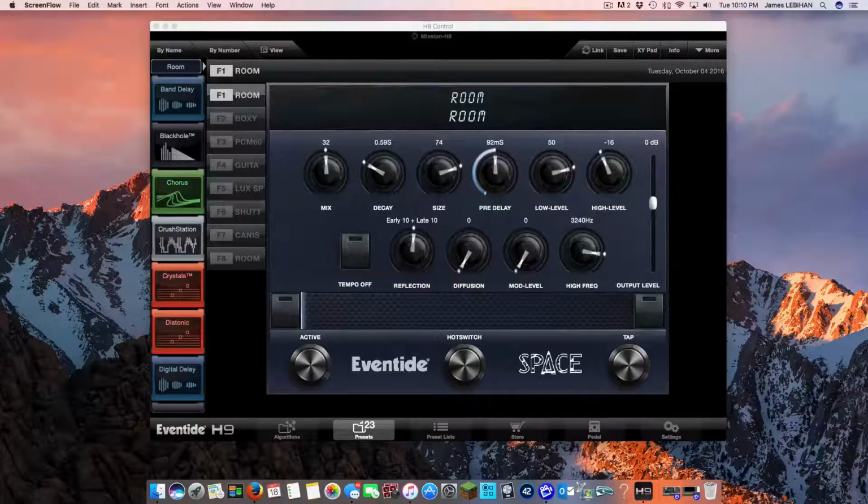All right, that's it. That's the quick start on how to control the expression pedal parameters on the H9 using the Mission SP H9 expression pedal and H9 Control.